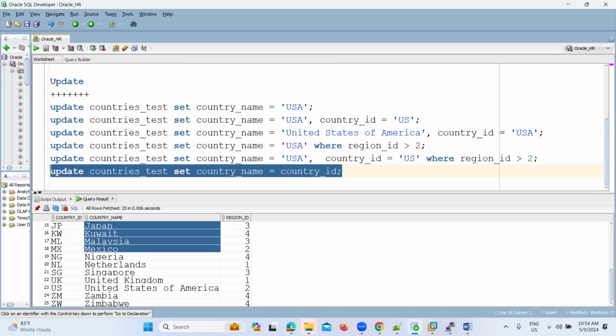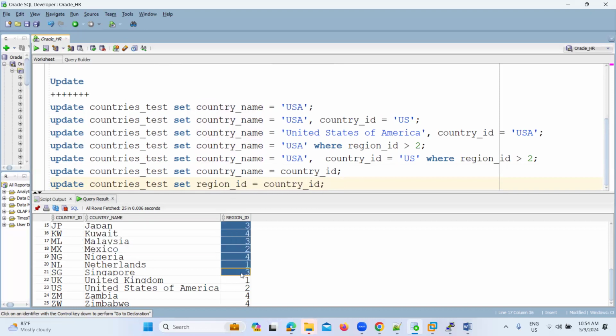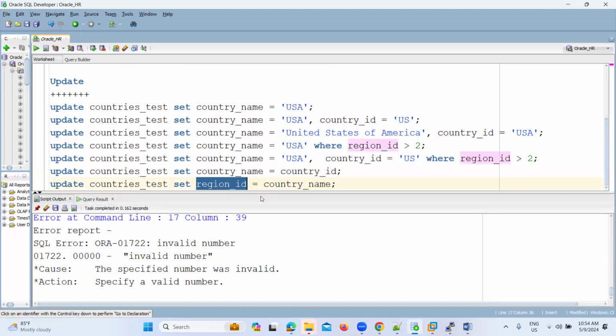Suppose you can try this. In the country name column, here we can give the region ID column. The region ID column is number data type. We are updating with character data type. So country name, suppose. Now a data type mismatch is there. It will not work. The region ID column is expecting a numeric value, but we are passing a character value. It will not update. Here the country name column is expecting a character value. A character can be a number also, symbol also, alphabet also, date also. So anything is fine here.